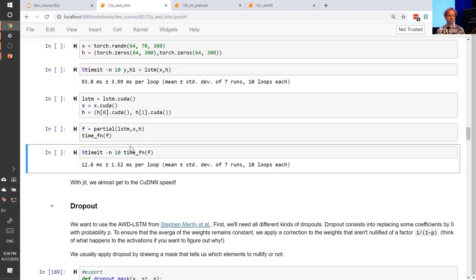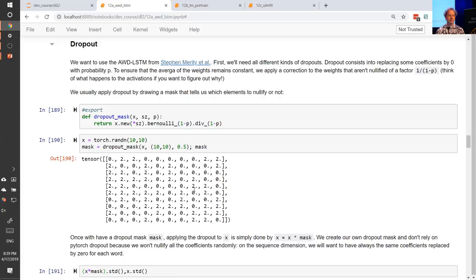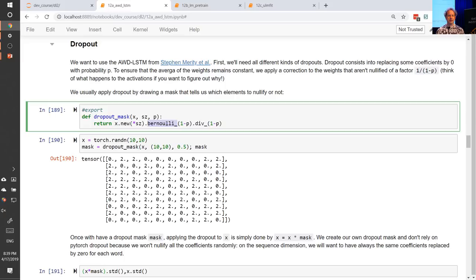Okay, so now we need dropout, and this is the bit that really is fantastic about AWD LSTM, is that Stephen Merity thought about all the ways in which we can regularize a model. So basically, dropout is just Bernoulli random noise. Bernoulli random noise simply means create ones and zeros, and it's one with this probability. So create a bunch of random ones and zeros, and then divide by 1 minus p, so that makes them, in this case, for 0.5, randomly zeros and twos.